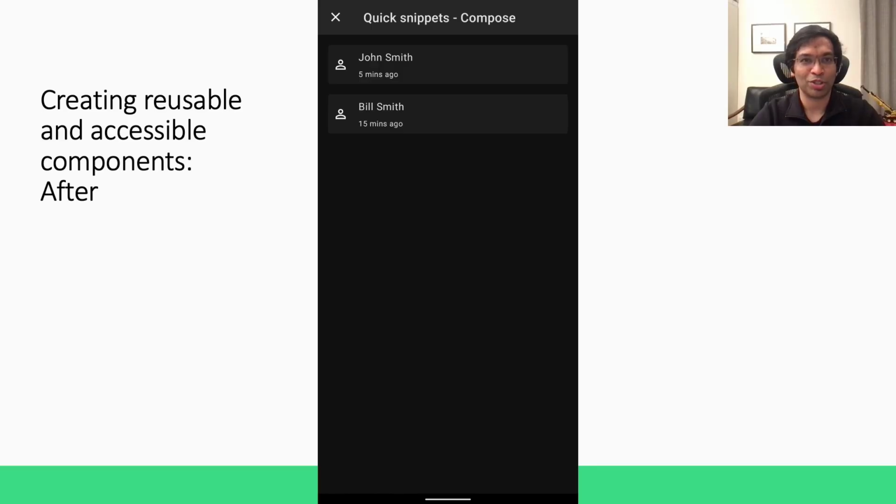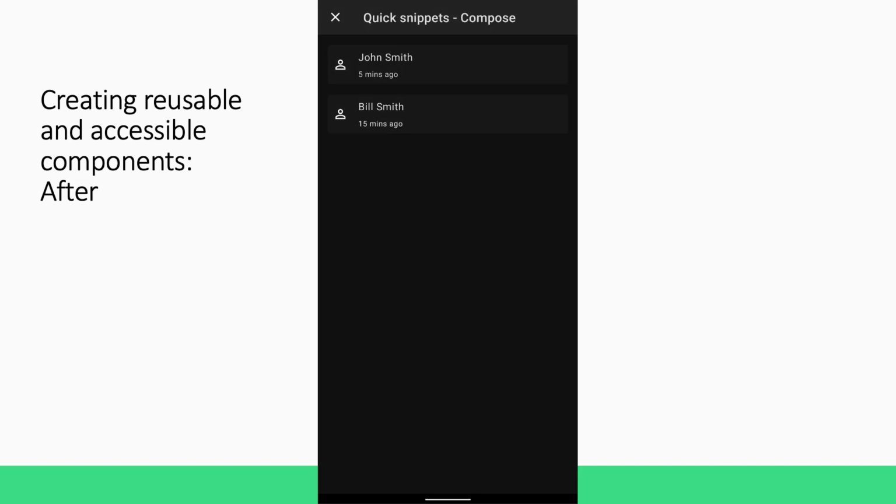So let's see what we've achieved. What we have here is our component and it's reused twice in this demo screen. What we notice is that the accessibility announcement for this is actually very consistent. Now, if we can do some more complicated stuff just like this for other types of components, we can actually scale this out all throughout our application. John Smith, last seen 5 minutes ago. Bill Smith, last seen 15 minutes ago.